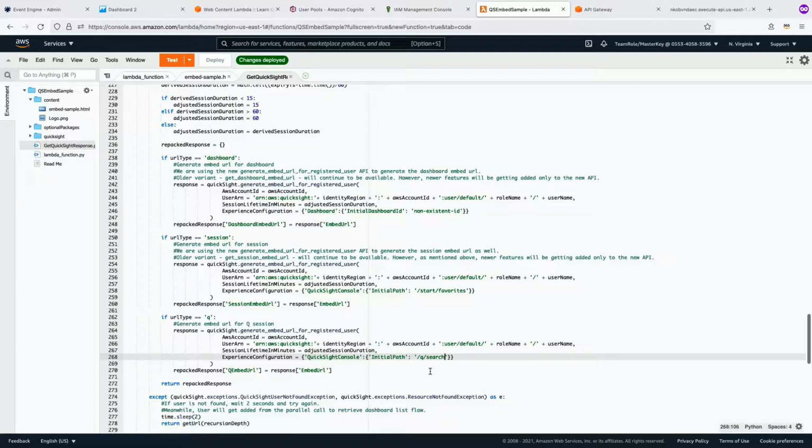Okay, so that's the high level on embedding. So bottom line, what I want you folks to take away from this is the core API involved is this generate embed URL for registered user, right? And like I showed you from the CLI at the very beginning, making a call to this is very easy because you're passing in the user ARN.